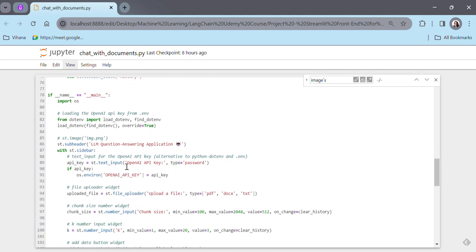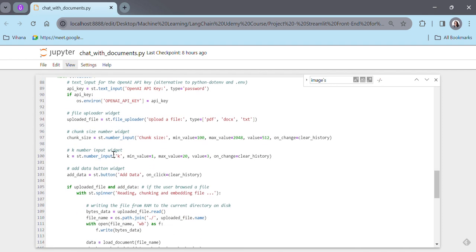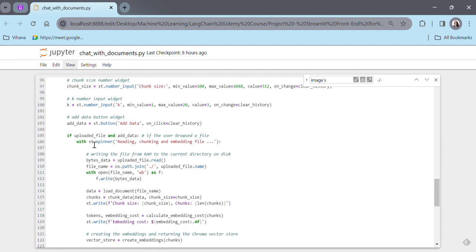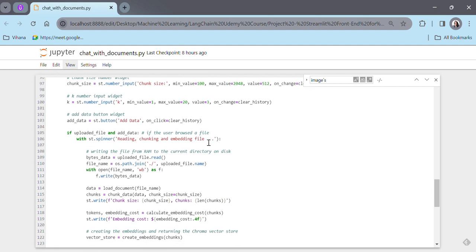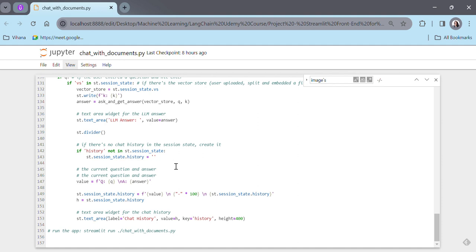Once these function definitions are done, from here is where we are actually creating the Streamlit UI, where we give these widgets to upload the file, and then we tell the user that we are reading, chunking and embedding. Then we take the question here and ask it, and once the answer is ready, the answer is displayed back in the text widget that is available to the user.